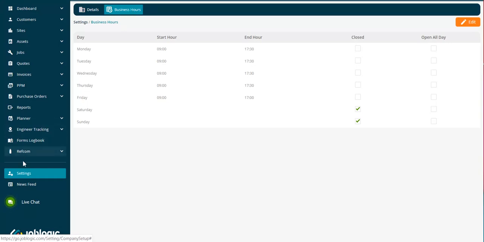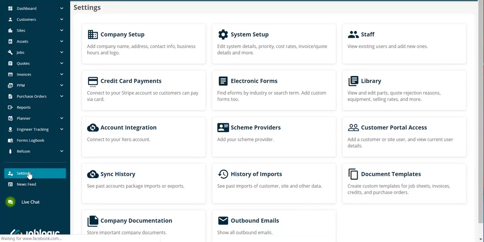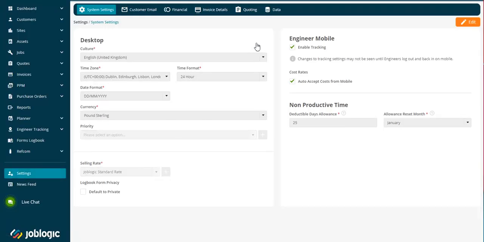The next logical step is to populate the system setup area. Again by opening the Settings menu and then opening the System Setup tab. Once open, you will be presented with 6 tabs across the top of the page. We will go through each tab in turn.